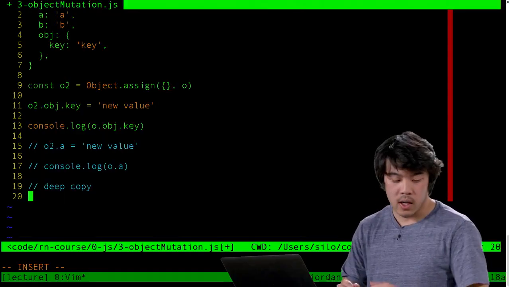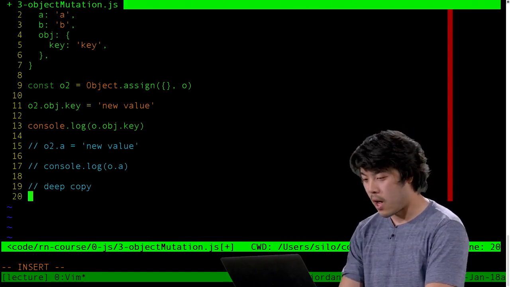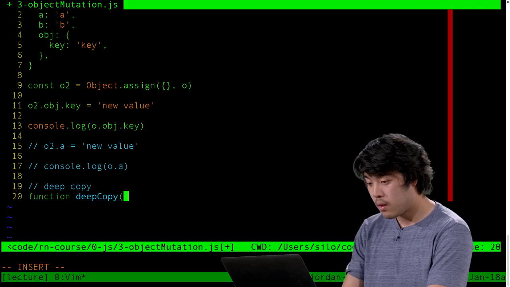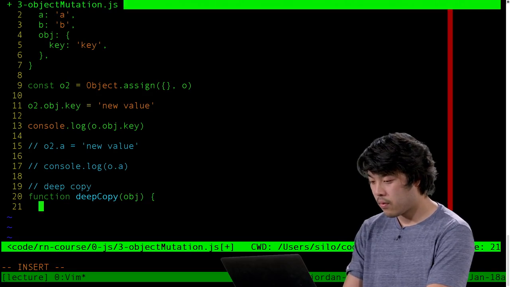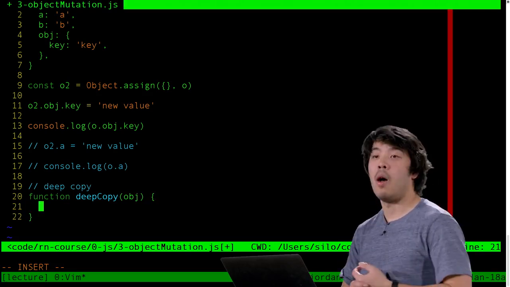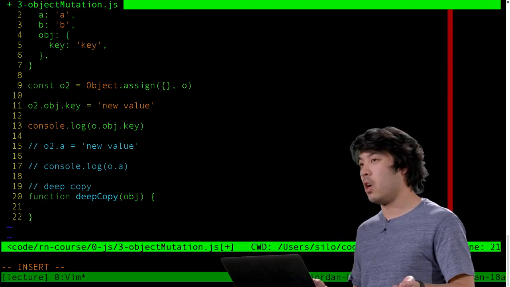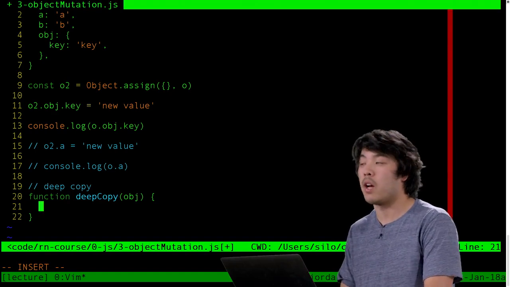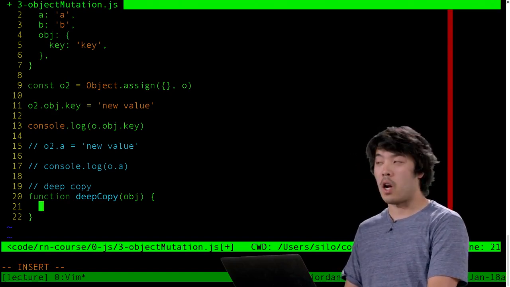So I know we haven't talked a ton about JavaScript yet, but let's actually try to do this together. So let's call a function deepCopy, and we're going to pass into it some object. And how would we implement this if we're guaranteed that no objects have values of objects? Meaning we are guaranteed not to have objects within objects. How might we do this?